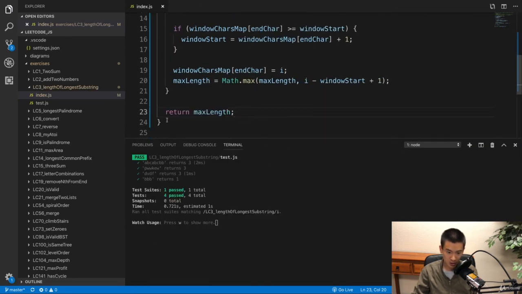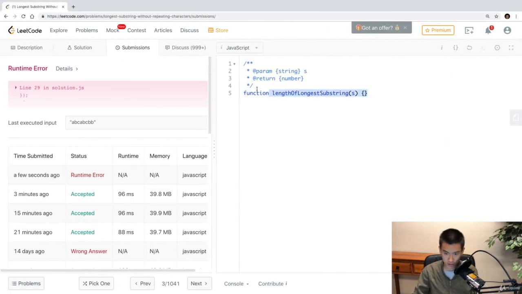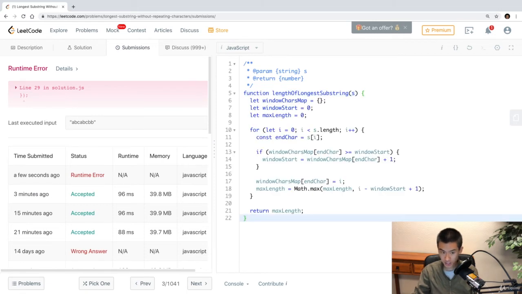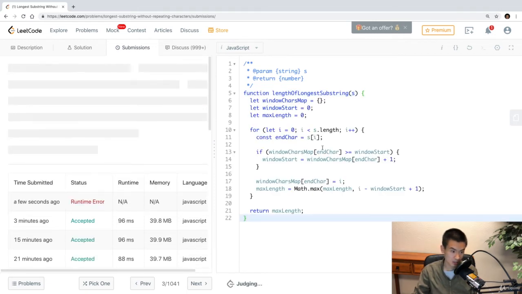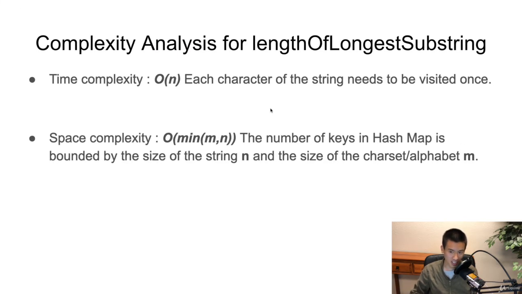So now let's make sure that our code also passes the LeetCode test. So I'm going to copy it, head over to LeetCode, paste it in, and our test passes. So what's the complexity analysis for length of longest substring? Time complexity is O of n. Each character of the input string only needs to be visited once, because of our sliding window approach. If we had used nested for loops, this would be n cubed, which is pretty terrible.